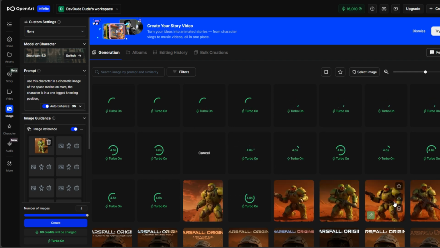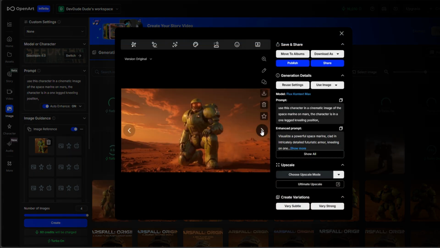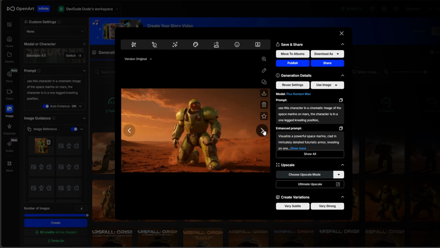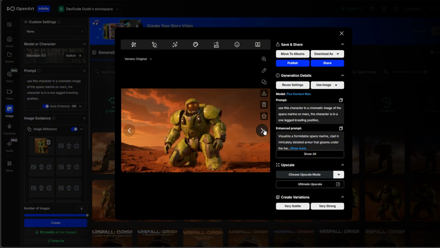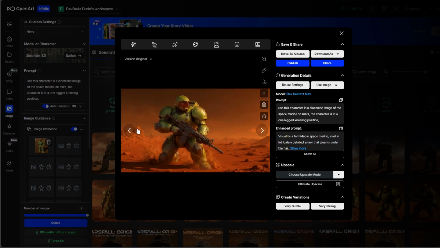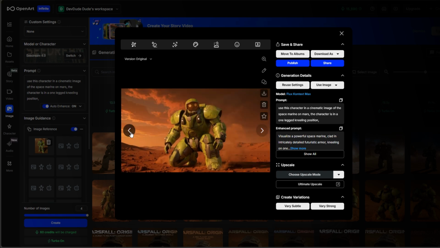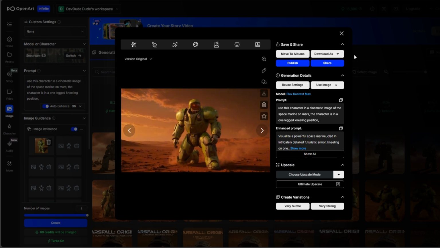So here are some of the initial results from Flux Context Max. We did indeed get a pretty dramatic shot of our Space Marine that looks pretty good there. I like the cinematic artistry of Flux Context Max, and it did adhere to our character decently well. Not every image came out perfectly, but that one's pretty solid, and that one's pretty solid, that one's pretty solid.